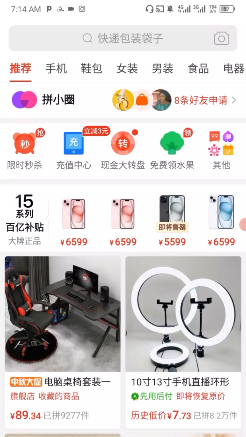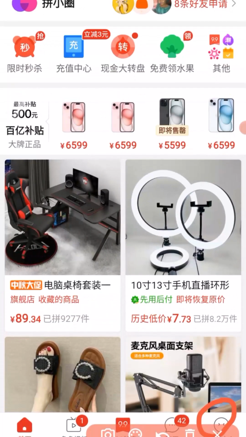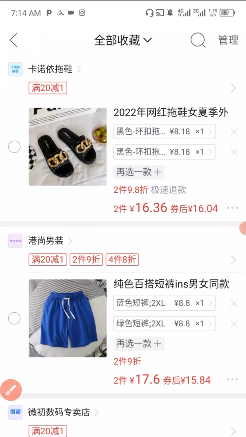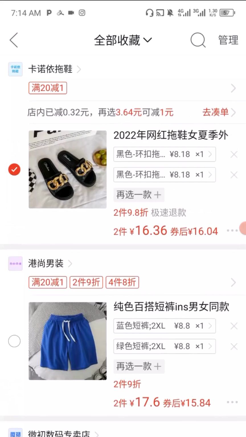After you have successfully added an item to cart, the next thing you want to do is click here to visit your cart. Then it takes you to your profile. So make sure you click here to visit your cart, and then it takes you right here. The product I'm going to purchase from this cart is this one right here, so I'm going to select that. I'm paying the sum of 16 yuan, 16.04 yuan, to purchase the item.